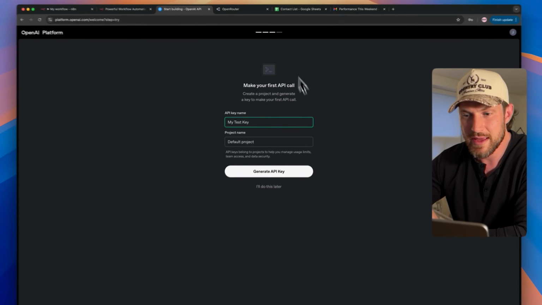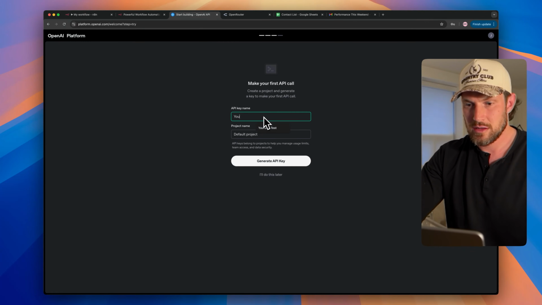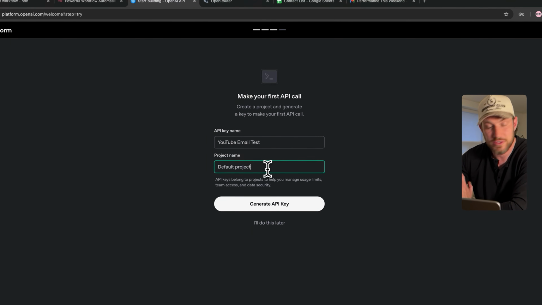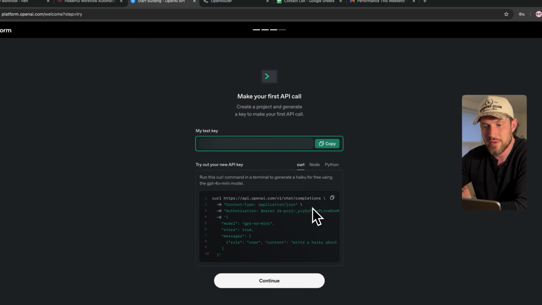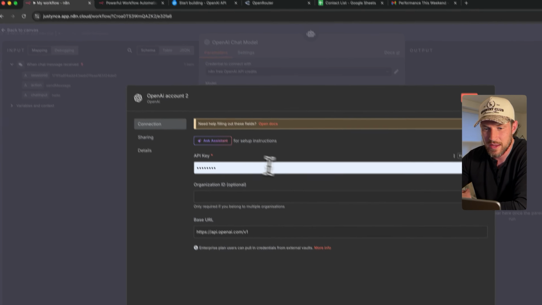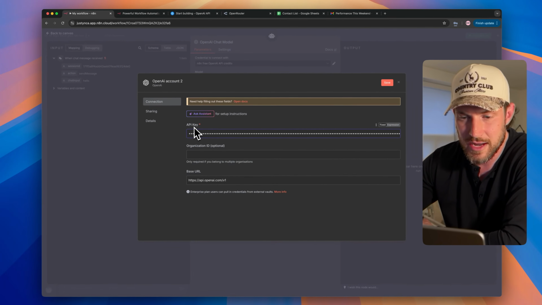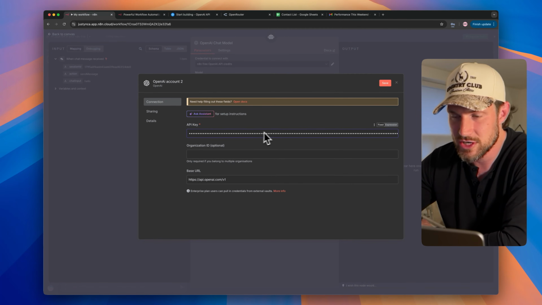And we are going to want to make our first API call. In this case, we're just going to say YouTube email test, and we can just leave the project as default unless you have a particular project name that you would like to use. For now, let's click Generate API Key. Excellent, there we go. So now we have our API key, which we can copy. Now we're going to go back to n8n and paste this in here. So now our API key has the value that we just copied and pasted.